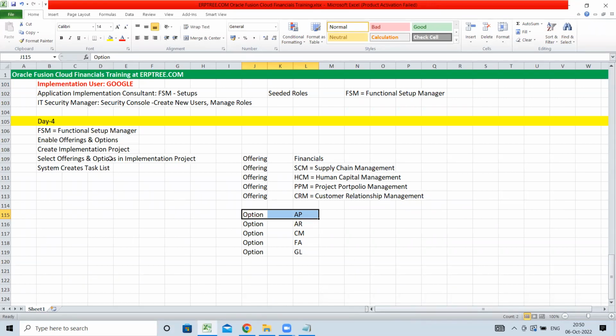As a part of the implementation project, what are the different applications we are selecting from one or multiple offerings? For all those applications, to do the implementation, we have to do the setups. Which setups are available in each and every application, the system creates automatically. It will create the list of setups. It won't perform the setups. It will list out which setups need to be completed by us. So that we call a task list.